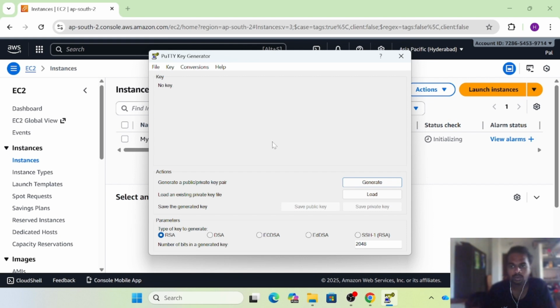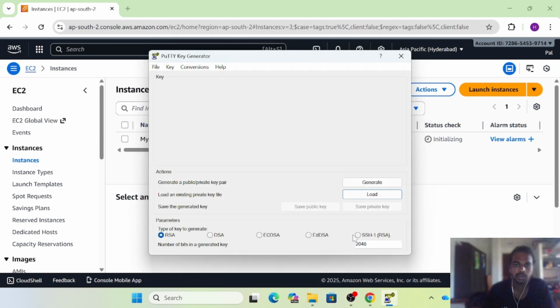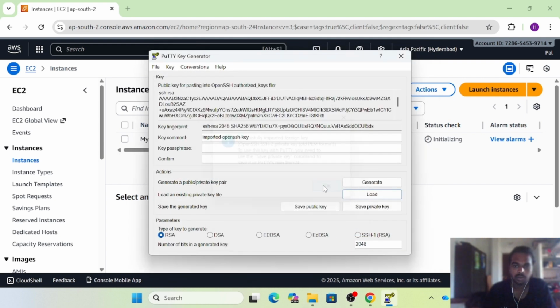If you want to do an SSH, you need to convert the PEM, the default format, to PPK format, which is PEM to PPK. So here we need to click load. Once you click load, you need to click all files, then you'll find the PEM. You need to click here on the PEM and open it. So everything will be loaded here.